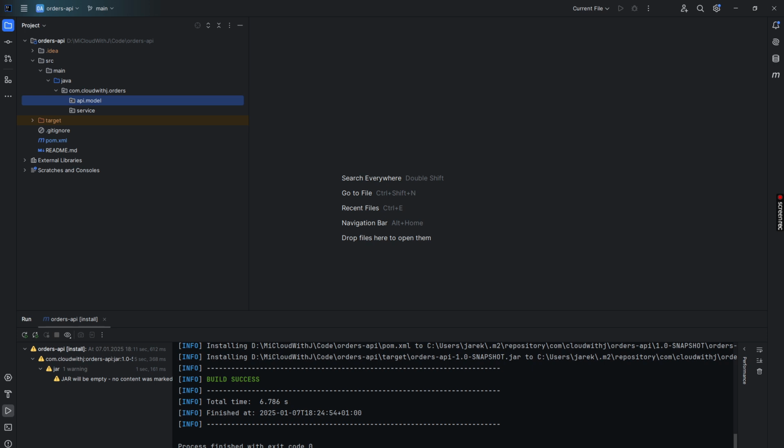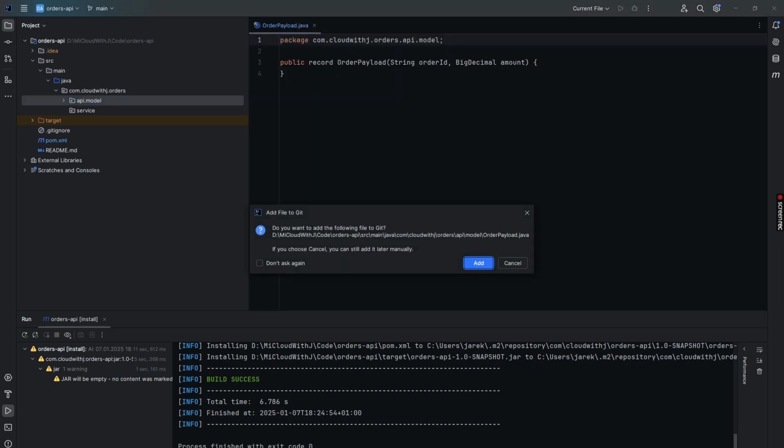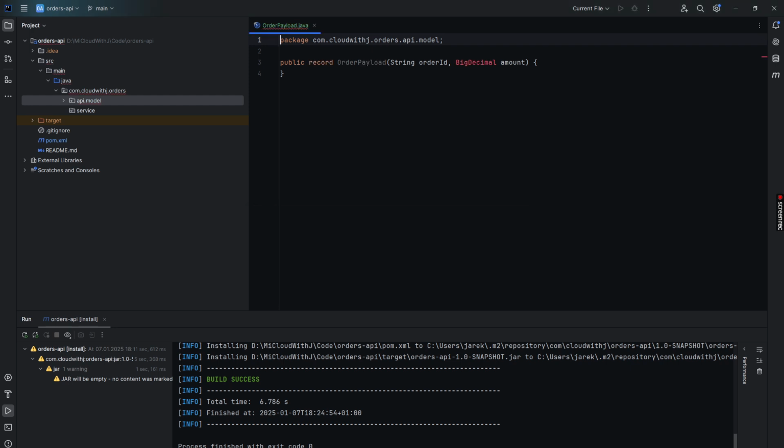I am preparing a record payload for the endpoint. The first parameter, order ID, is a unique identifier for an order. The second parameter, amount, is a BigDecimal, which allows precise operations on decimal numbers, avoiding rounding errors, important when dealing with monetary values.